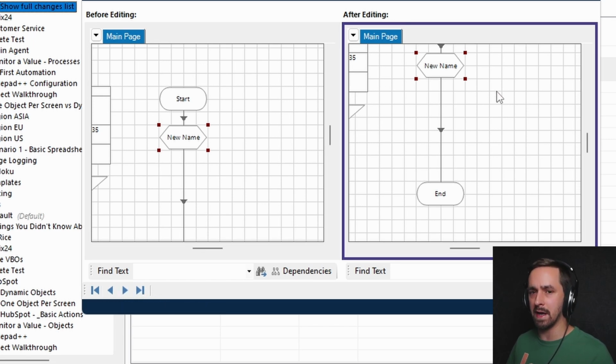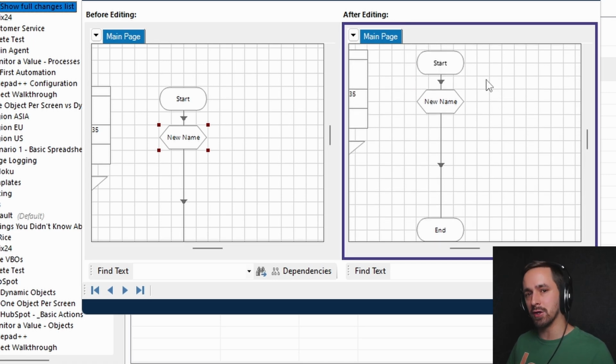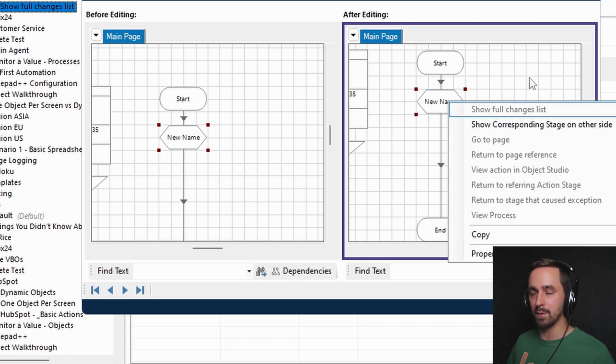Now, I think this is by design. I don't think this is a bug. It's always been like this, but it's something to be aware of, that stage logging is one of the few things that's not reflected when you do compares between 2 save points in Blue Prism. And that means also that it's not going to show up in that show full changes list whenever you do have that enabled.